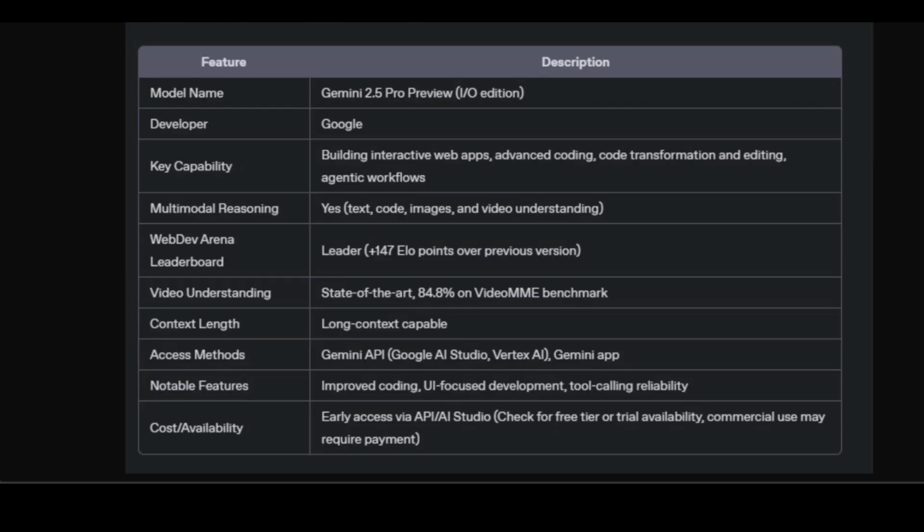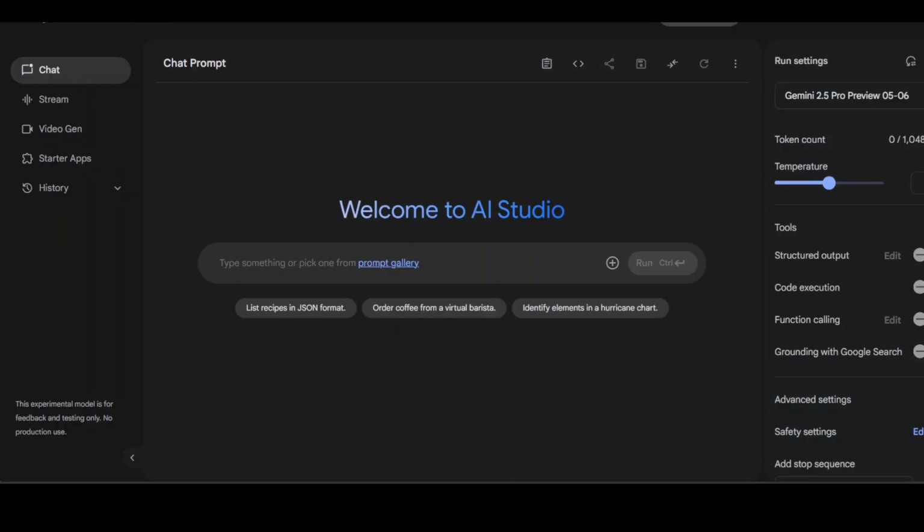Not only does it lead the web dev arena leaderboard for creating functional and aesthetic apps, but it also boasts state-of-the-art video understanding. Developers can access Gemini 2.5 Pro preview through Google's AI Studio, Vertex AI, or the Gemini app, plus through their API, which is also quite performant. So all in all, you can perform a wide range of coding tasks, both in educational and professional settings. And there is a lot of other information which I have put in, so I'm not going to read through this table. Let's go to Google's AI Studio and create our first web app.